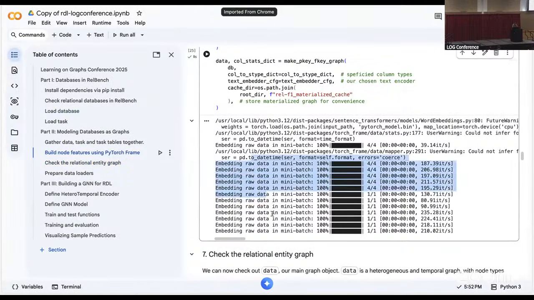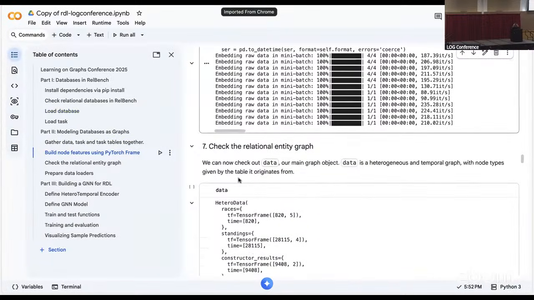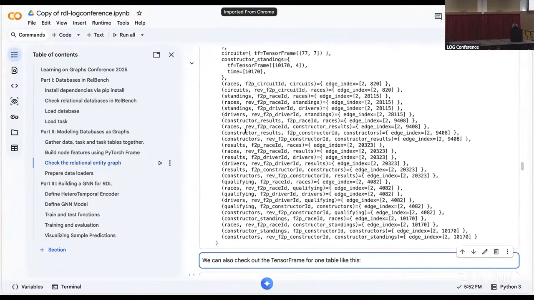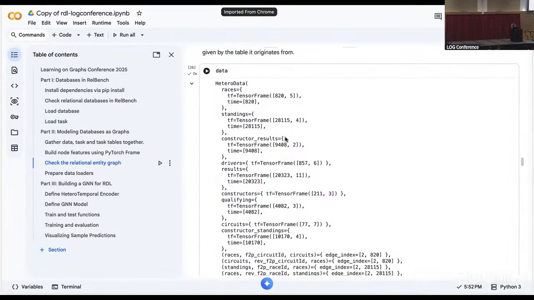So this is what the output console is showing. And then let's try to see the data. So the data is a very usual PyTorch Geometric graph. If you have worked with the heterogeneous datasets present in PyG, you'll see this is a very familiar output. It's a HeteroData which has different node types.